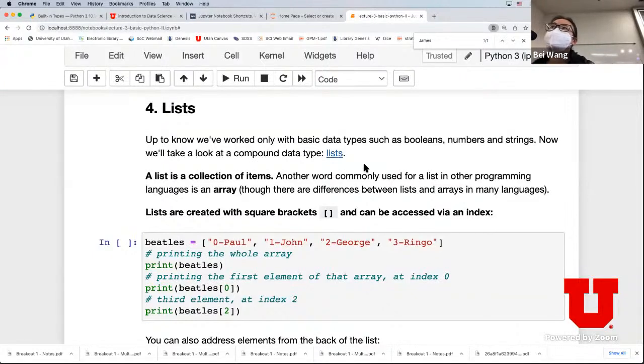All right, let's resume. What we have dealt with so far are what's called basic data types, things like booleans, numbers, strings. What we're going to move towards are the first compound data type, which is called lists. A list is basically a collection of items, and if you know some other programming language, the closest thing to it are things like arrays. But in some other languages, arrays and lists are not the same thing.